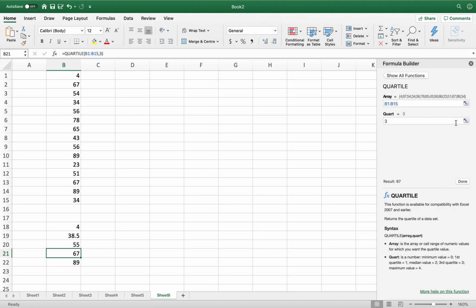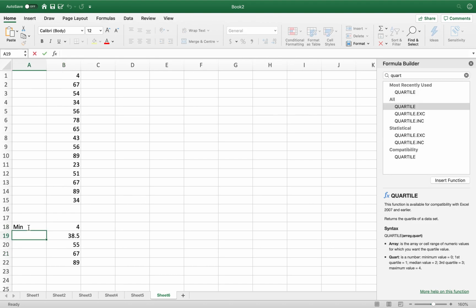Did that work? Here we go. So that's min, quarter 1, median, quarter 3, max: a 5 number summary.